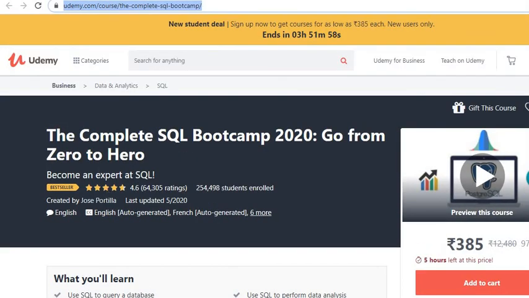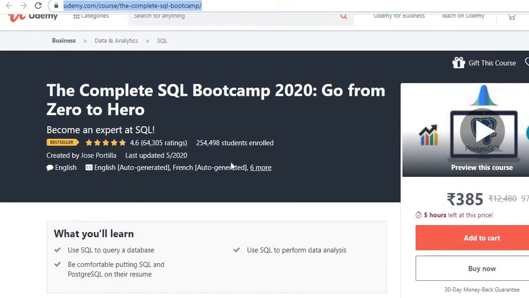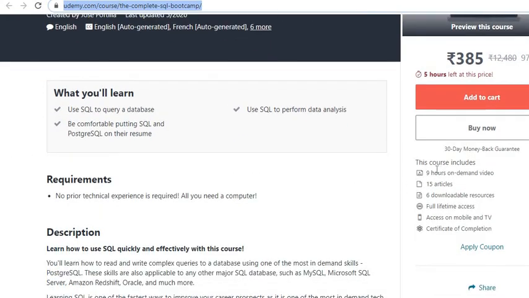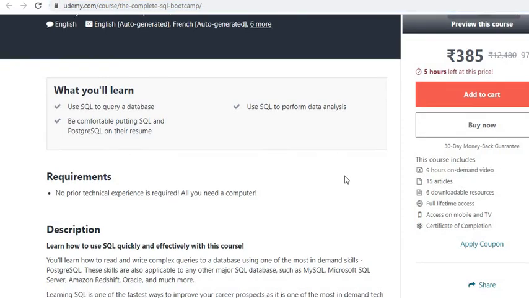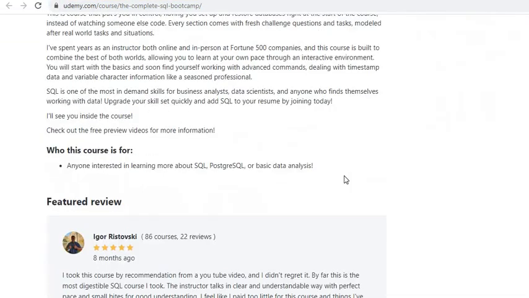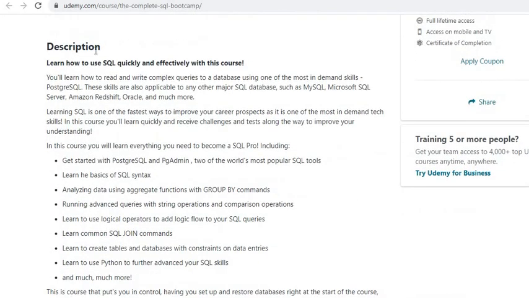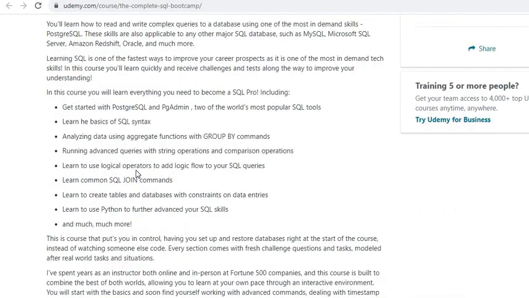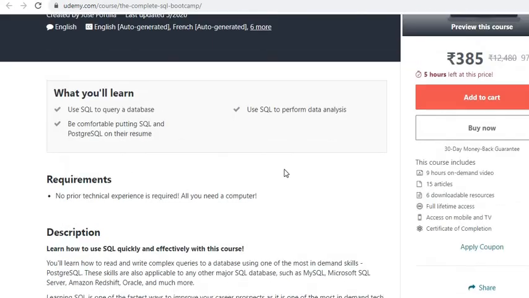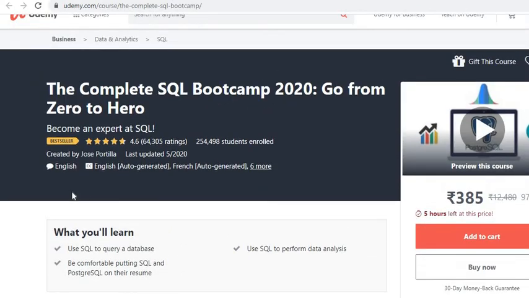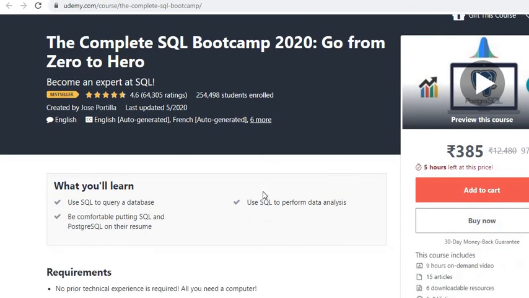Then there is another, the complete SQL boot camp, go from zero to hero. This is also one of the fantastic courses which is 9 hours, and always check the table of contents, like what are they providing, go through the description, what is the agenda of the speaker or the instructor.